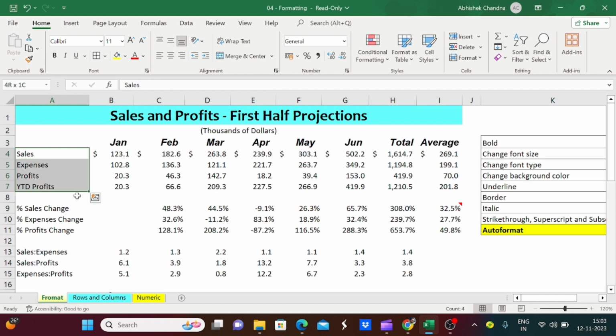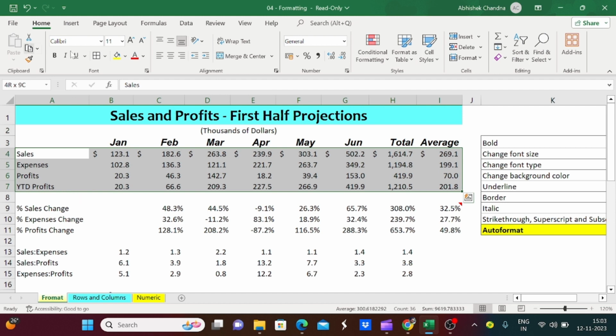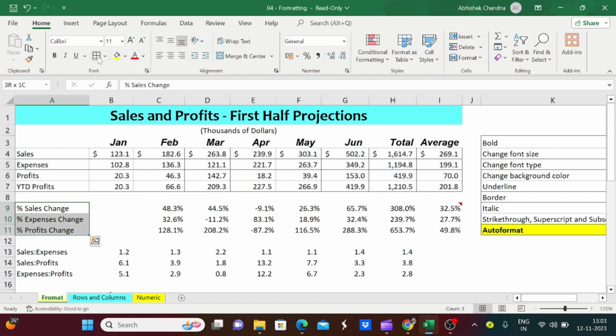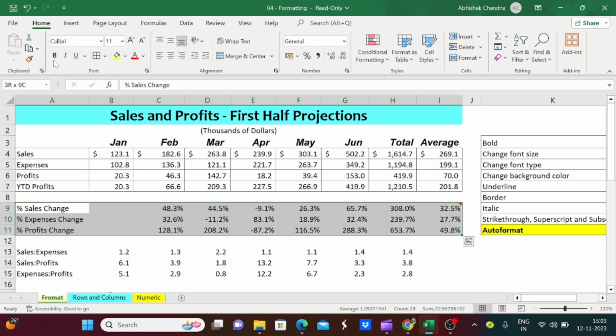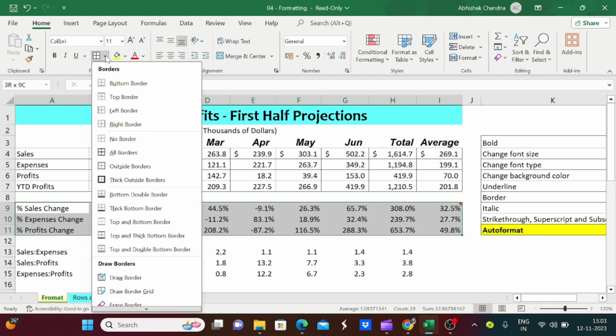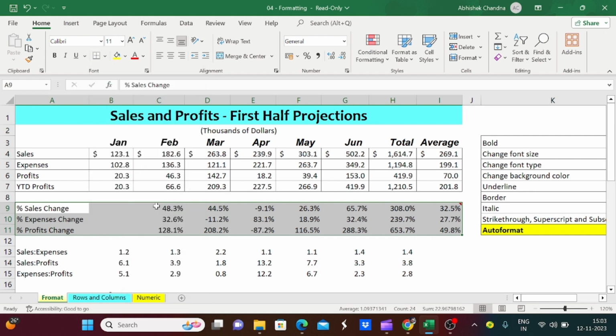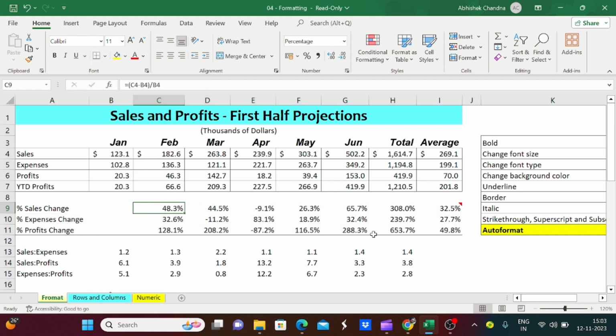Like these are the absolute numbers. I select them and choose all borders. It will give all borders around the data of the table I want to differentiate. And now coming to this data, the percentage change, I will make one more border. That's all borders. There are many other options too. If I just want to add a bottom border, it will just work like this. It just adds borders on our bottom.